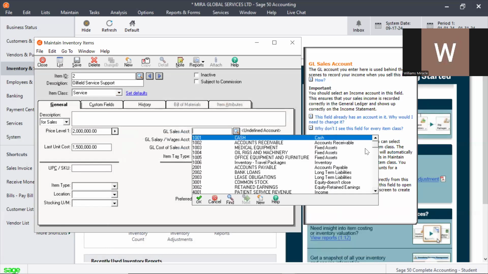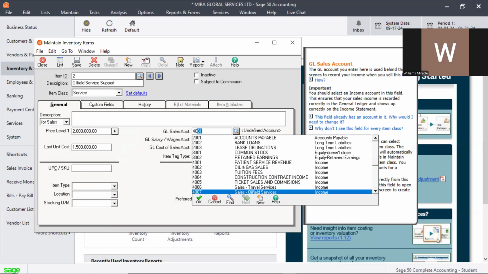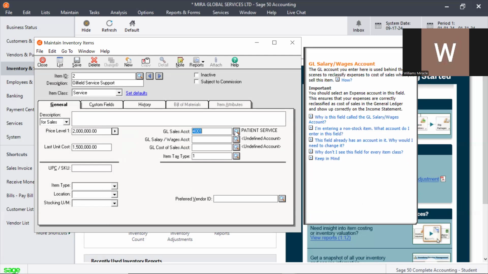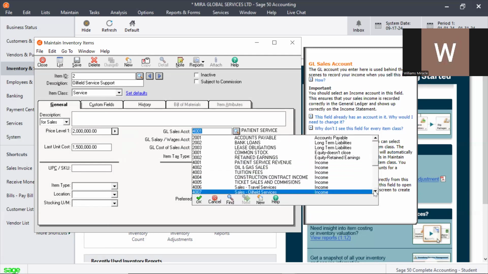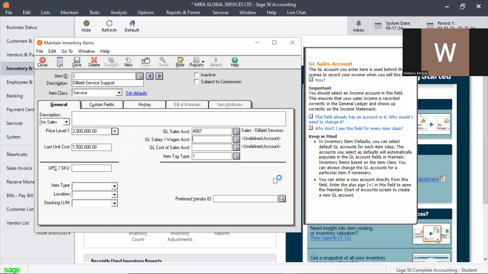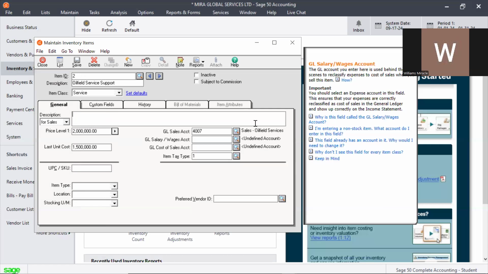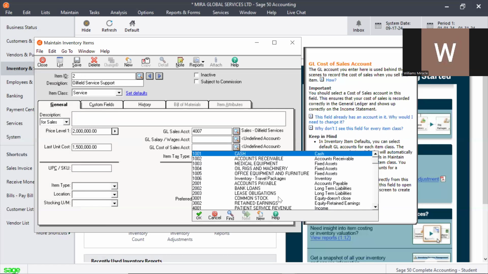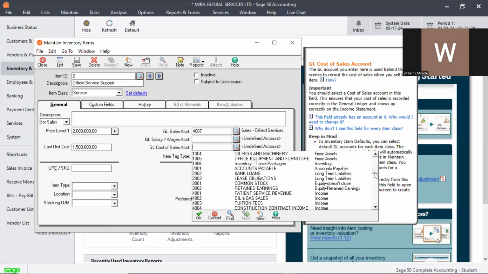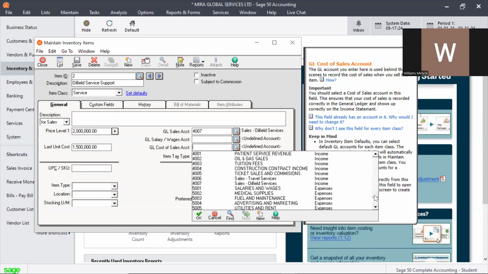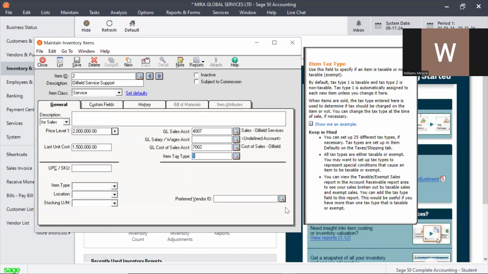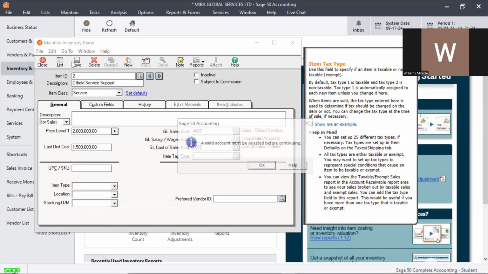Come select your 40, oil field service. So you have to be careful here. Oil field service. Ignore this. You don't need it. GL cost of sales accounts. We have oil field service cost of sales, your item tax type, like I told us. So once you're done with this, you can click on save. Okay, and click on save.